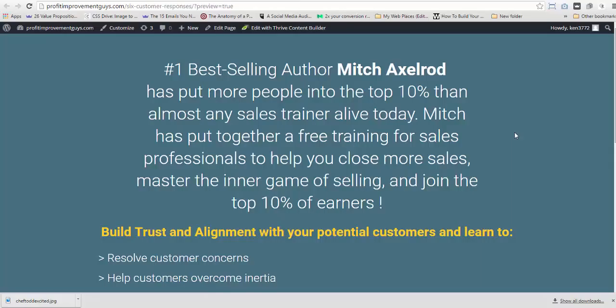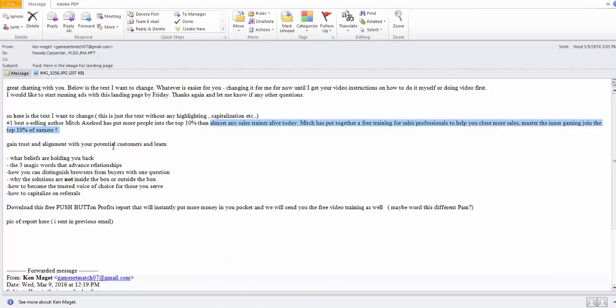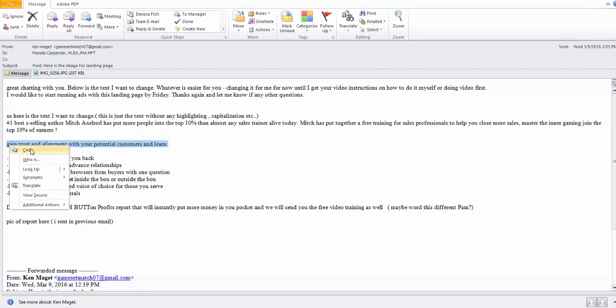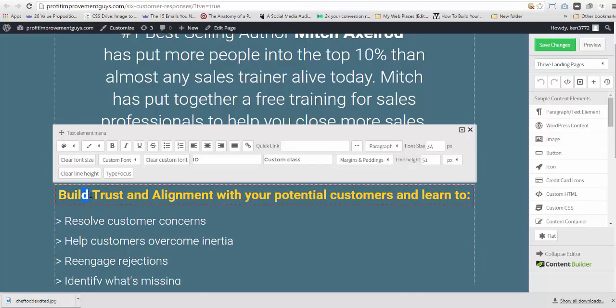And then I always read this text. So, number one best-selling author Mitch Axelrod has put more people into the top 10% than almost any sales trainer alive today. Mitch has put together a free training for sales professionals to help you close more sales, master the inner game of selling, and join the top 10% of earners. So your next line, gain trust and alignment with your potential customers and learn. So here we just want to change this word to gain.